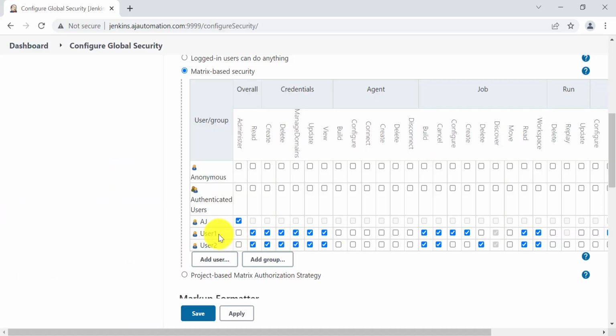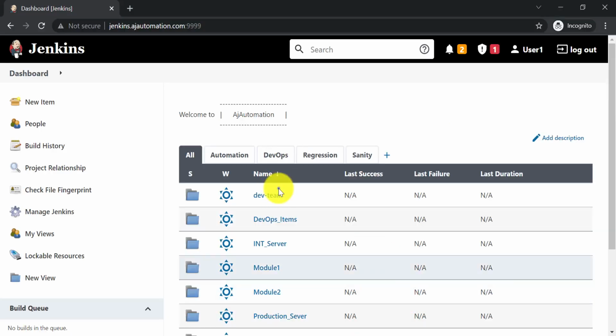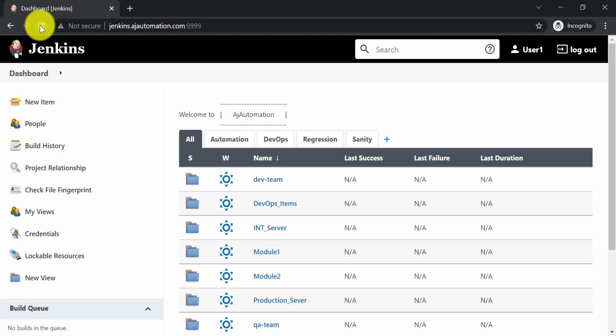Now let's see for user 1 and user 2, the manage Jenkins option should not be available. That should only be available to the administrator AJ. So I will go to user 1. If I refresh this page, we should not be able to see manage Jenkins. You can see that the manage Jenkins option is not available for this user 1, which means he should not be able to access manage Jenkins.